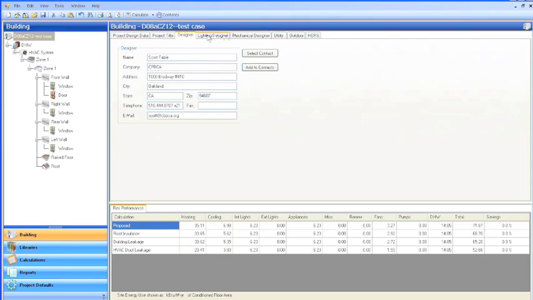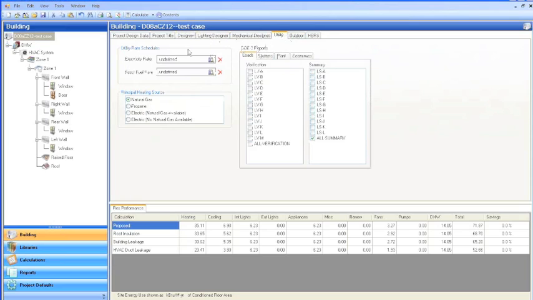The rest of these tabs, lighting designer, mechanical designer, utility, or outdoor, we don't require any of these to be filled in. Under the program, they're not relevant for what modeling we're trying to do. The utility tab can be filled in if you want with the electricity rates and the gas, natural gas or whatever fossil fuel for burning or for heating they're using.